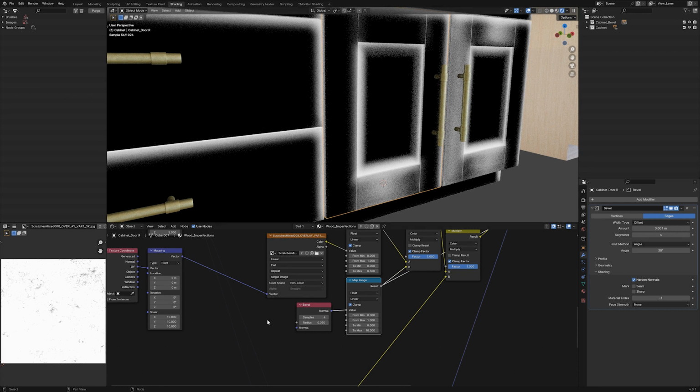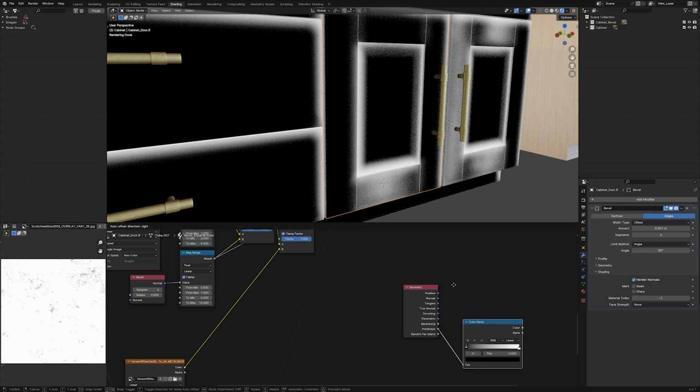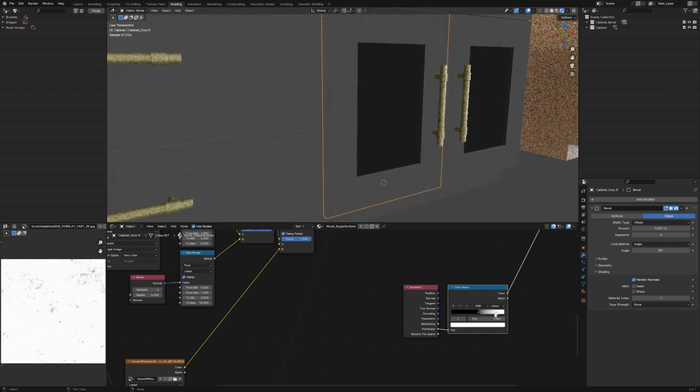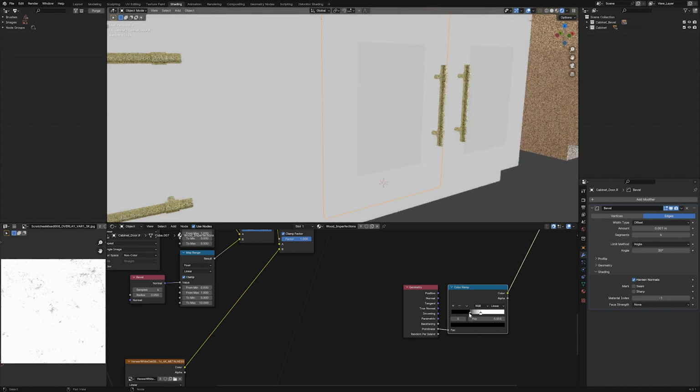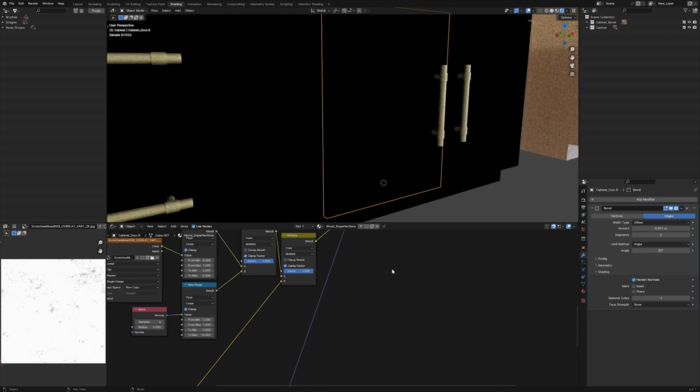You can also use a geometry pointiness and run this through either a map range or a color ramp, but I personally find that the bevel node just gives you a bit better edge detection, especially if you don't have a huge amount of geometry. The bevel node can really help. You could also mix these two together if you wanted to take it even further.